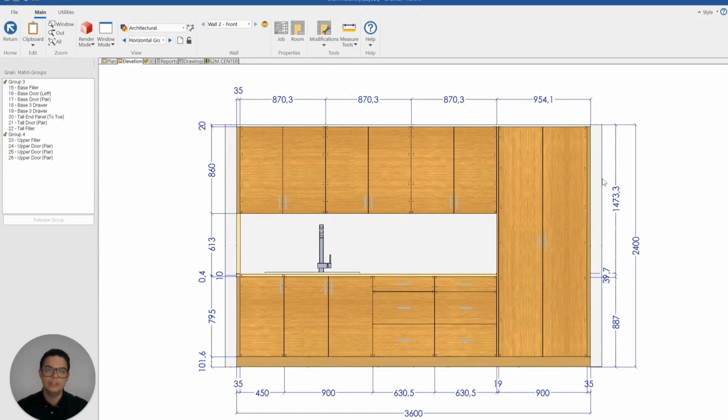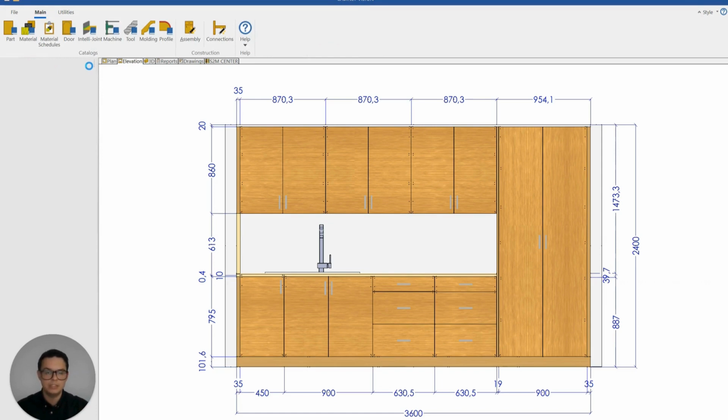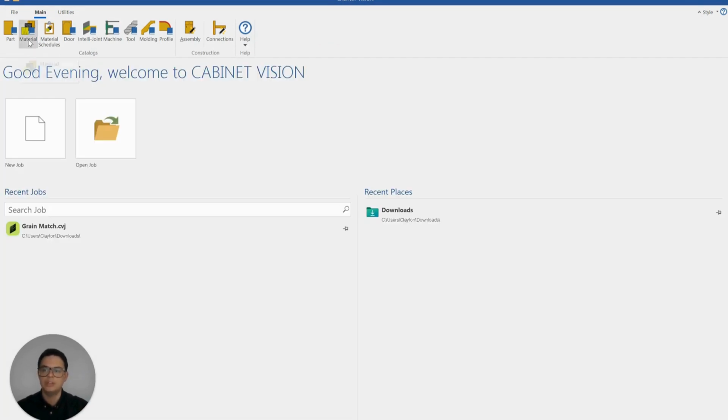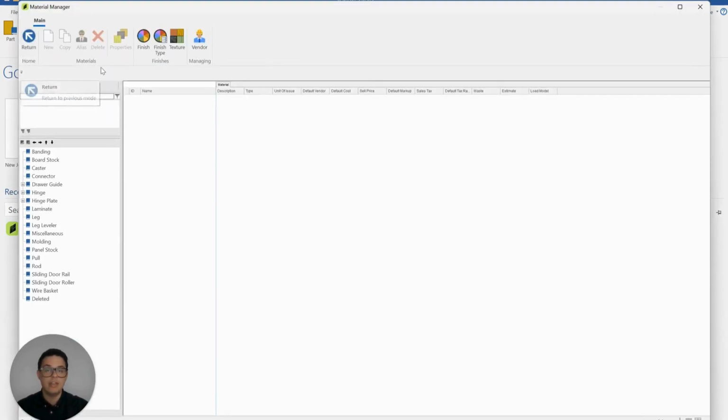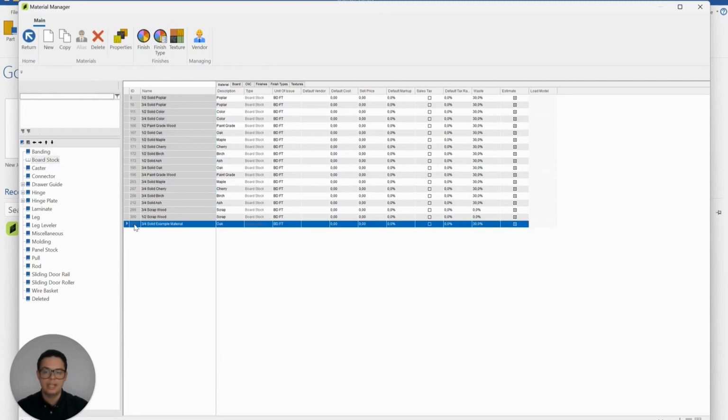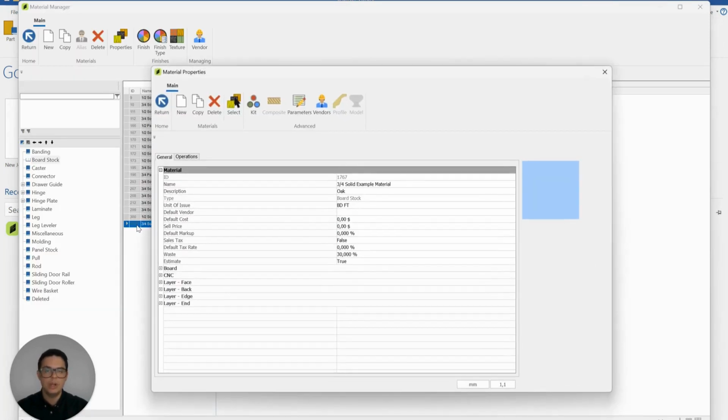The first thing we want to do is check that the material we're using is set up already to be grain dependent in our material properties. It's super easy to do. I'm just going to close down my job. And from the main splash screen, my home screen, I can click on the material icon in the top left, and then I can find the material I was using for my doors. In this case, I was under the board stock and I had used the 3/4 solid example material. I can double click on the ID number and this will open up the properties for this specific material.